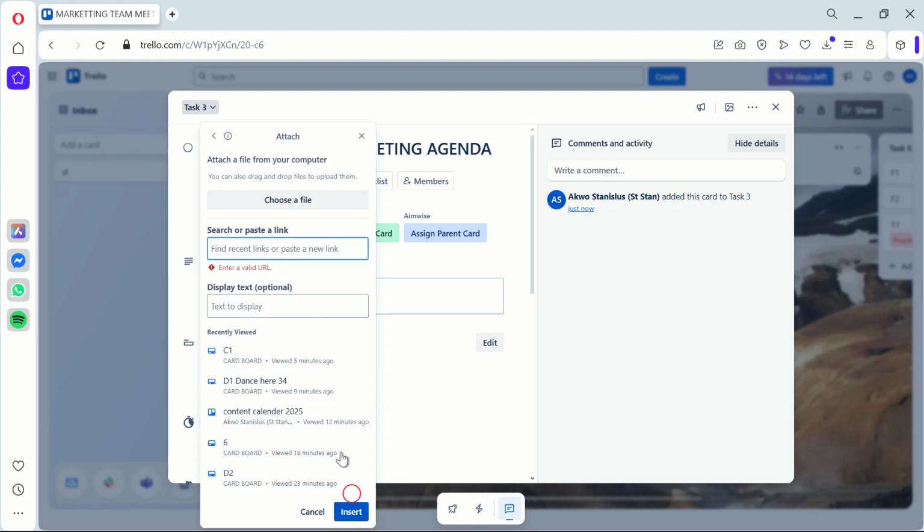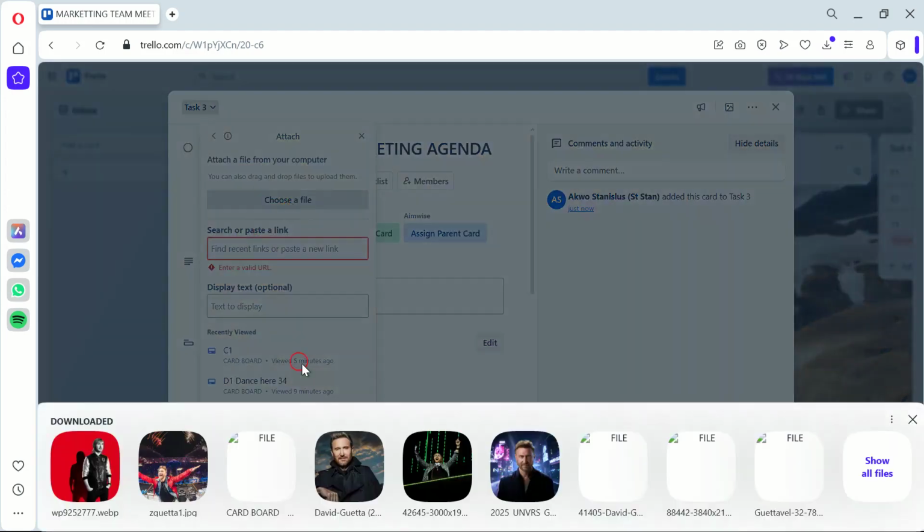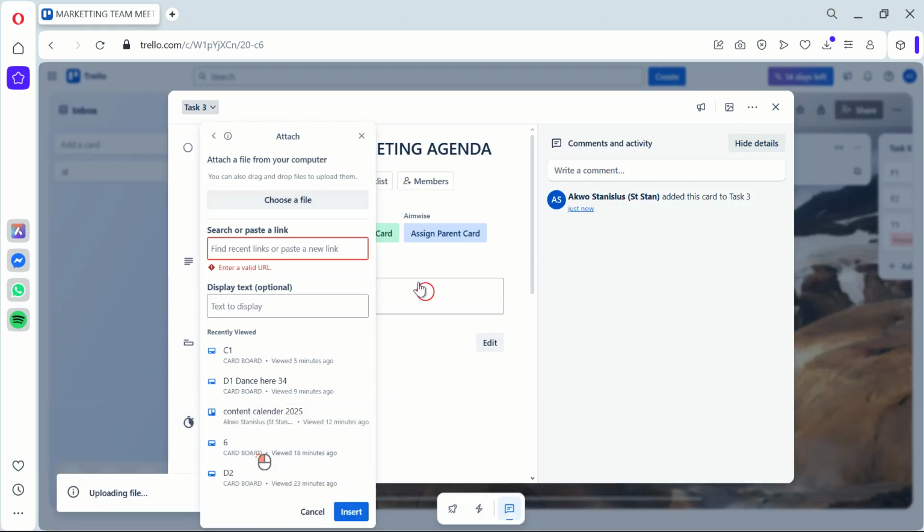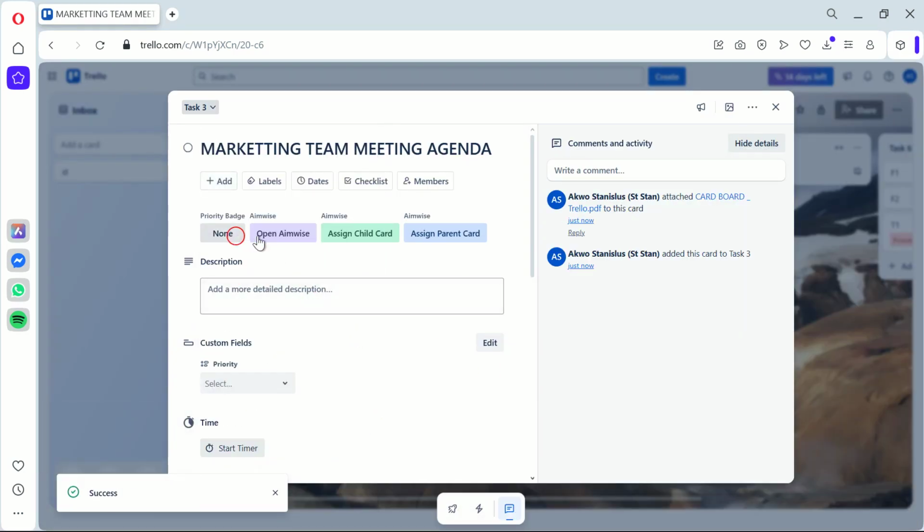Finally, set a due date for your meeting by clicking on the Due Date button. This is important because it reminds your team about the upcoming meeting and helps them to prepare.